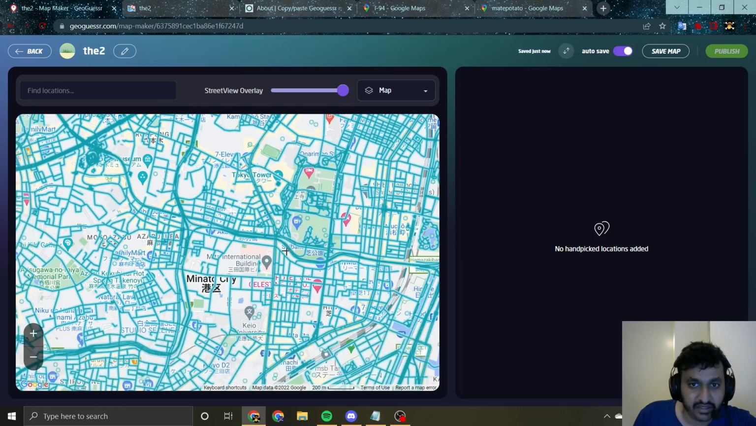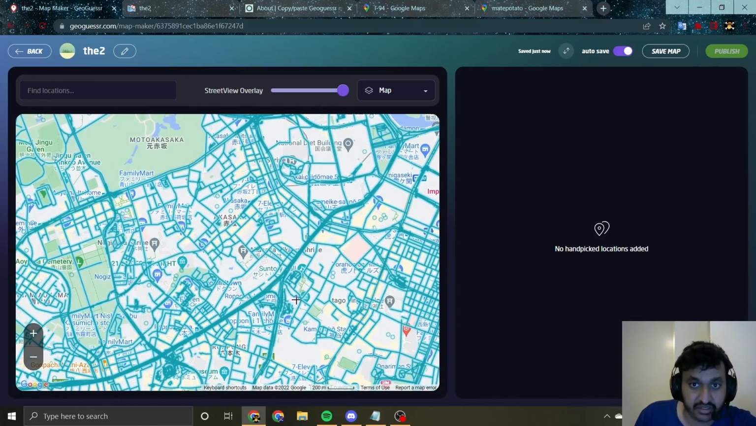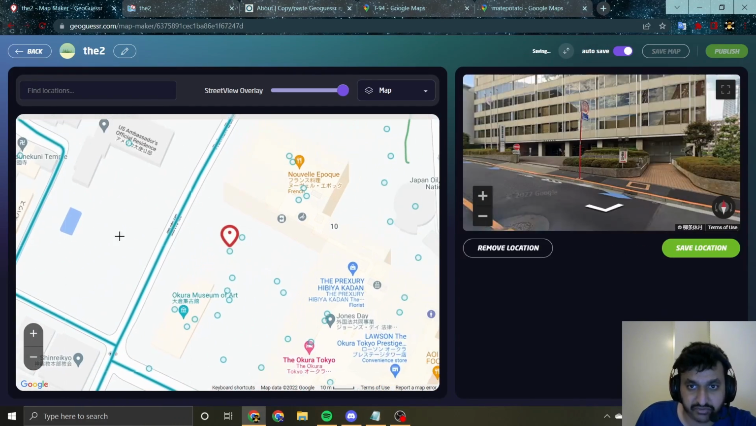Another thing you can do is make unofficial maps. Let's say you want to make a map with photospheres, then you can see these blue dots. These are photospheres.